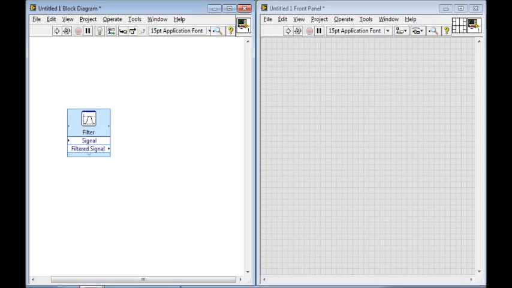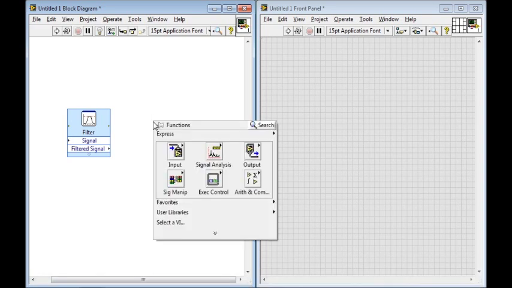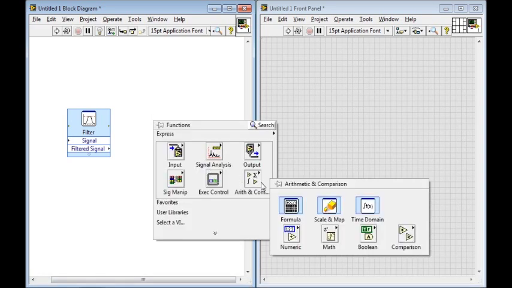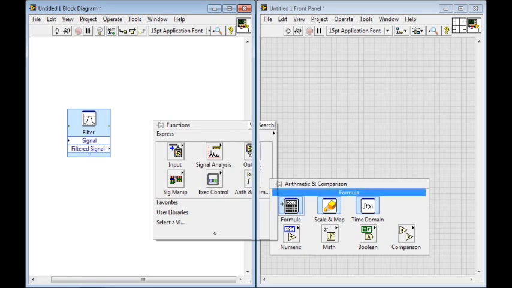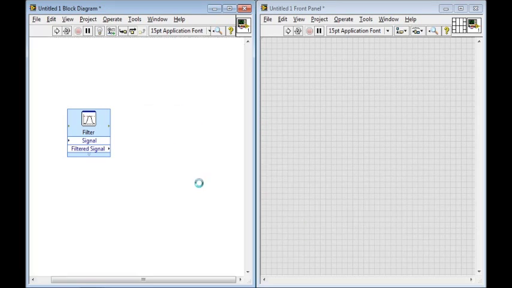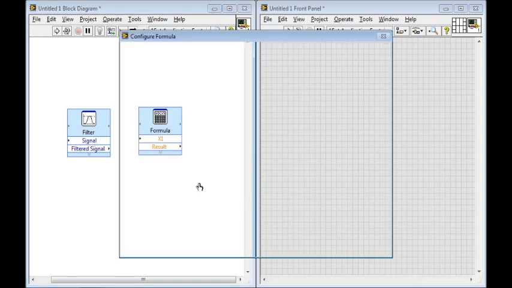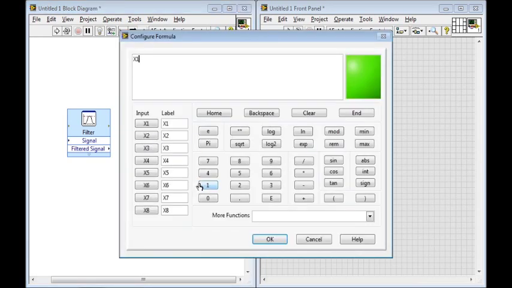To use the formula block, you go on your block diagram, right click, arithmetic and comparison, and underneath the express VI, click formula. Now I'm not going to put in the specific formula you need. I'm going to show you how to do another type and how to put in exponents so you know how to do that. On the right here there's this green screen. This tells you if your formula is correct. If there's any missing parentheses or it's incomplete, then it won't be green. It'll be kind of grayed out.